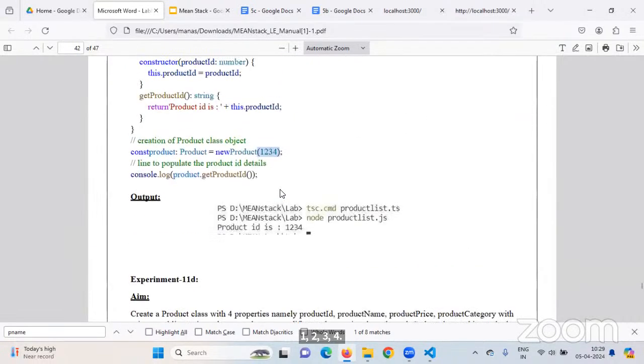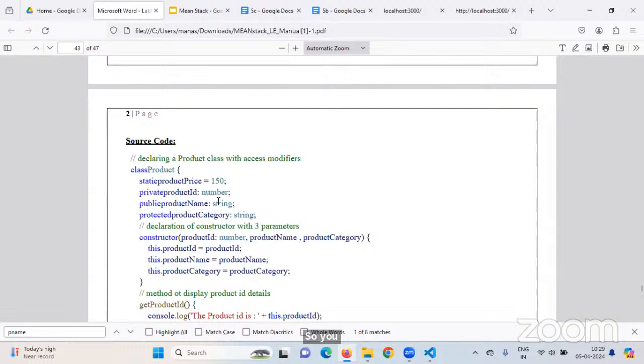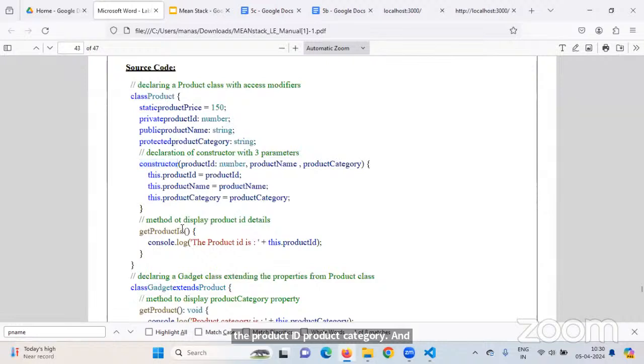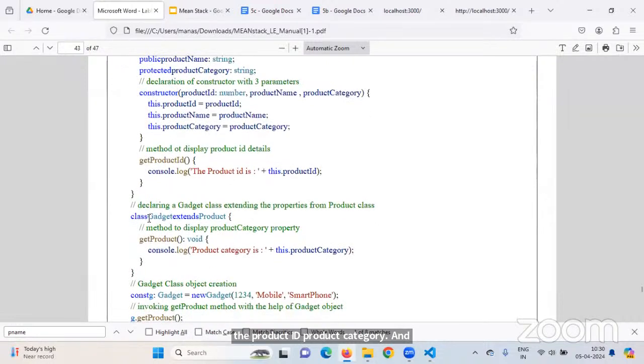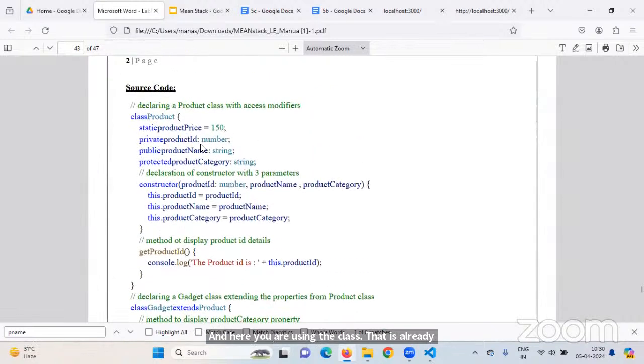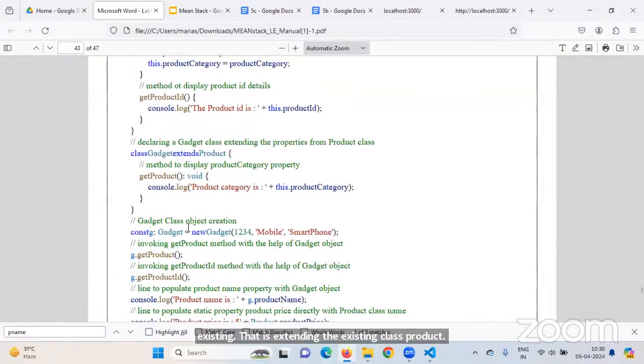So you are further enhancing the same class by adding some more attributes like product name and product category, and in the constructor you initialize the product ID, product name, and product category, with the same method that you have here. And here you are using the class gadget, which is extending the existing class product with some other properties that you want for that product.